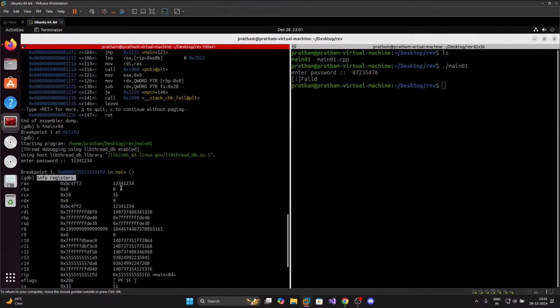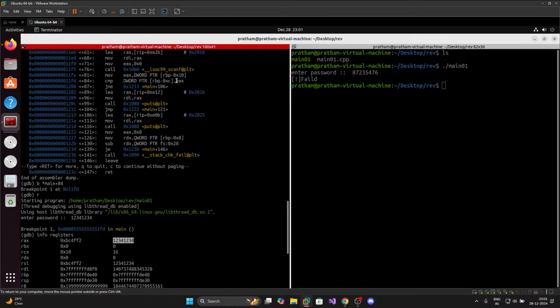So can you all see something over here? RAX. Can you all see something over here? So now what is this? Can you correlate by looking at this code? Compare instruction: EAX means also RAX. So EAX is also termed RAX. It's just a difference of 32-bit and 64-bit. So in EAX, the actual password will not be stored. The input which you have taken will be stored in EAX. Perfect.